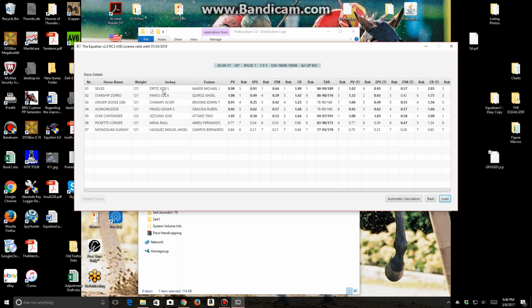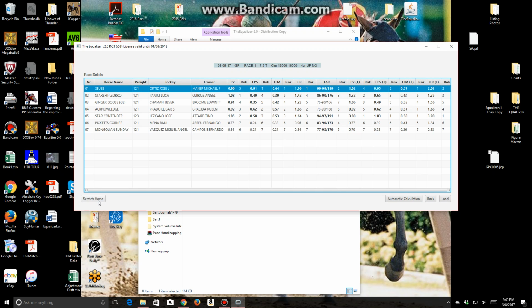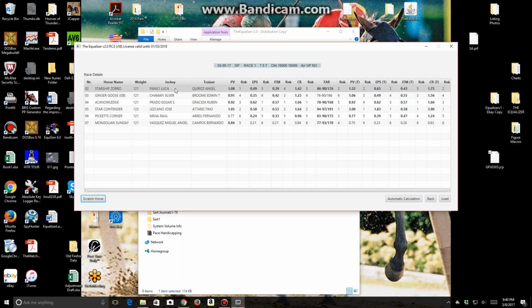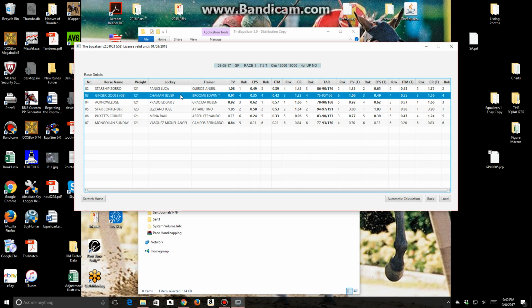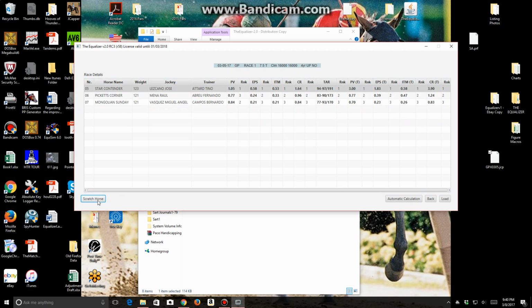Coming back to the contender selection screen for a minute. Now, if you have scratches you'd like to process, simply click on the horse and scratch. If there are multiple horses that you would like to scratch, hold down the control key and click, and you'll be able to select multiple scratches. The class rating figures for contender selections will be automatically adjusted based on any scratches that you have.